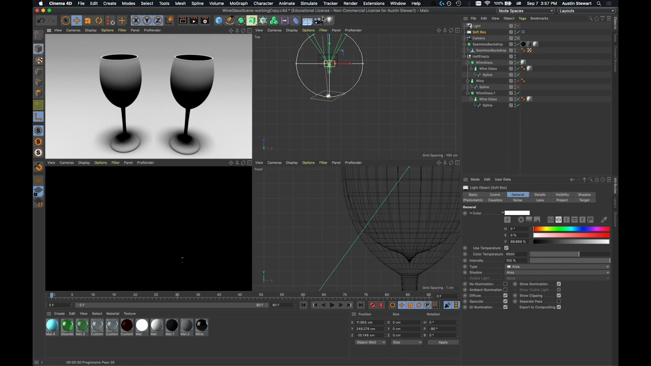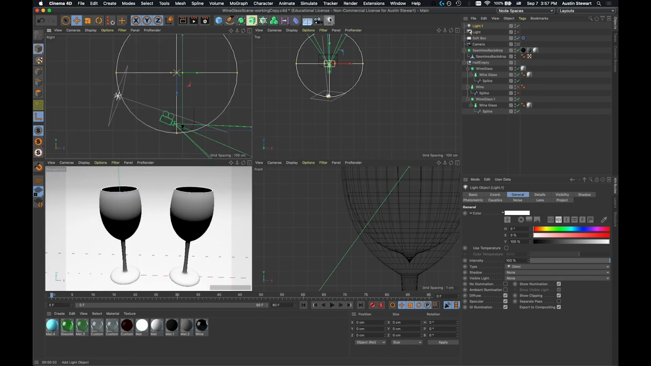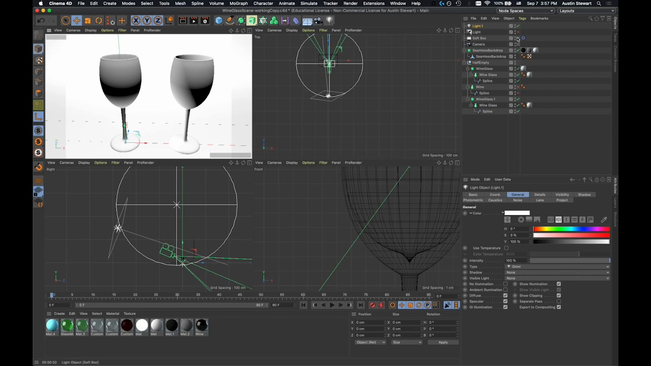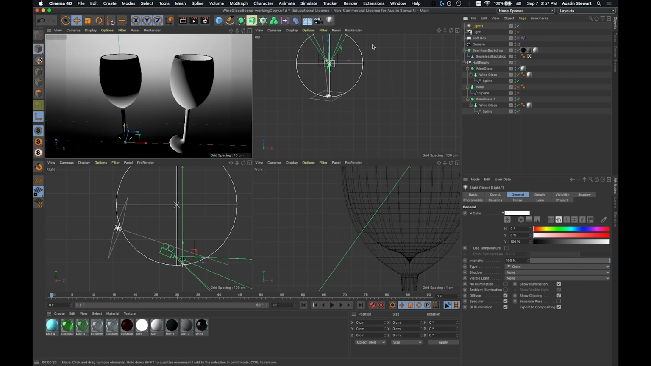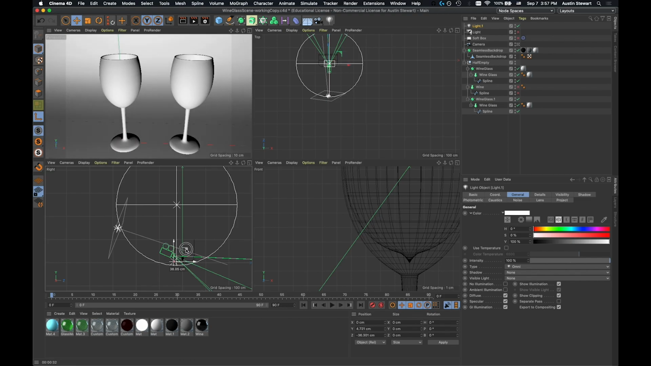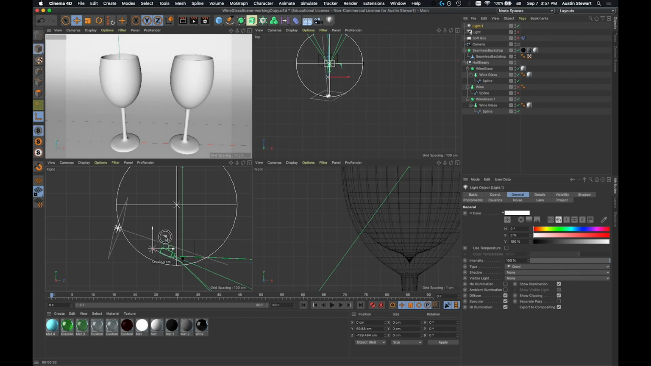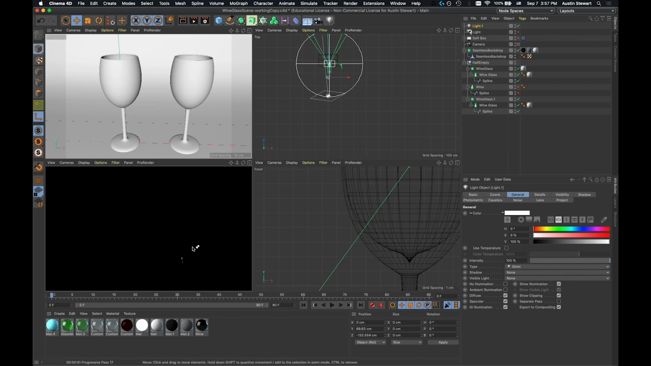So we can demonstrate this by creating a point source light. So I'm just going to add a light to the scene. I'm going to uncheck my softbox, so that's off. And then I just want to move this light in my right view, so it's up a little bit above the floor and aiming towards those things right in the middle. I'm going to render this.